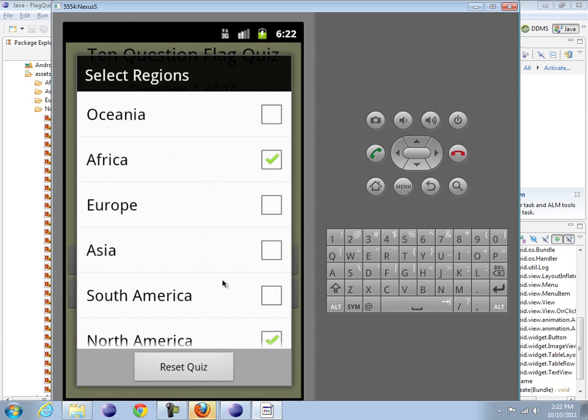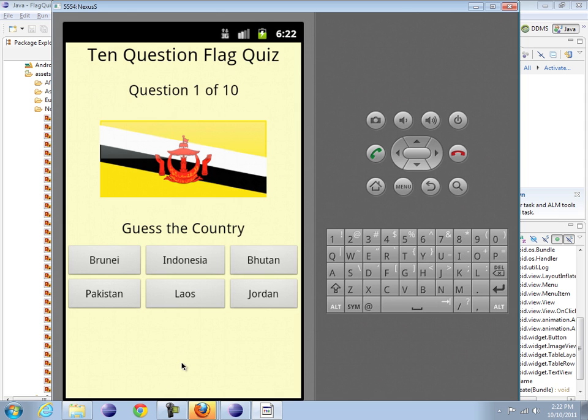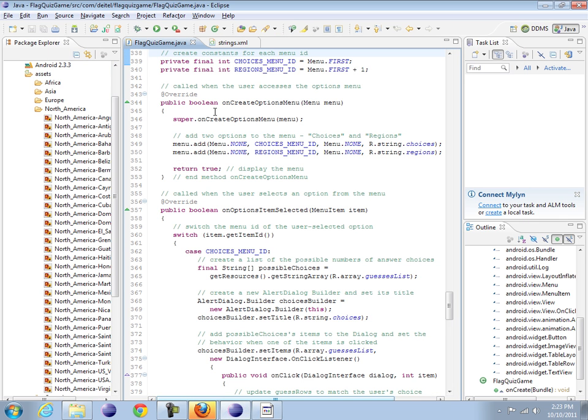Now both are selected, and in this case I also selected Asia. What that means is that flags will be selected from all of those regions. So let's say we only wanted flags from Asia. In that case, we can uncheck these other regions. When I hit the reset quiz button, it starts the quiz over, only using flags from Asian countries on the Asian continent.